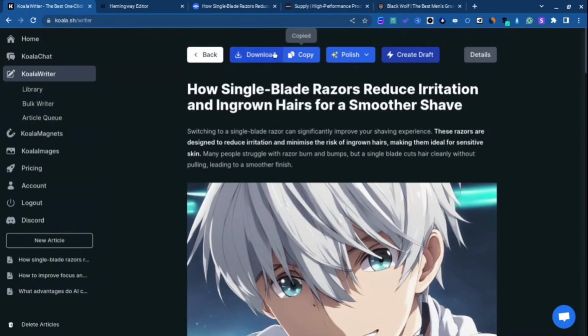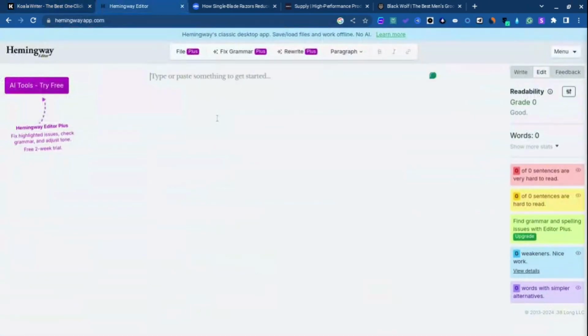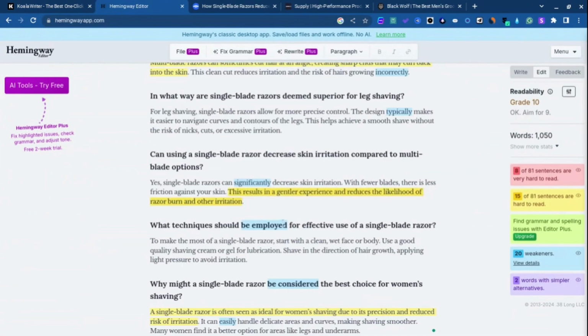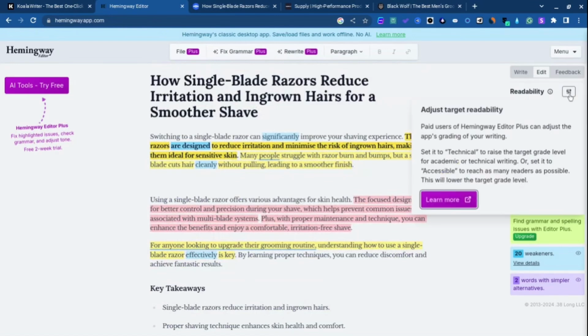So in this case, I'm going to copy the actual article. You can also download it, you can create a draft, stuff like that. Basically, Hemingway detects the reading level of your articles or content, right? You don't have to use it just for articles. You can use it for content and stuff like that. I stopped using Hemingway generally because I feel my content is already, excuse my language, dummy proof in a way, because I speak the way I speak.